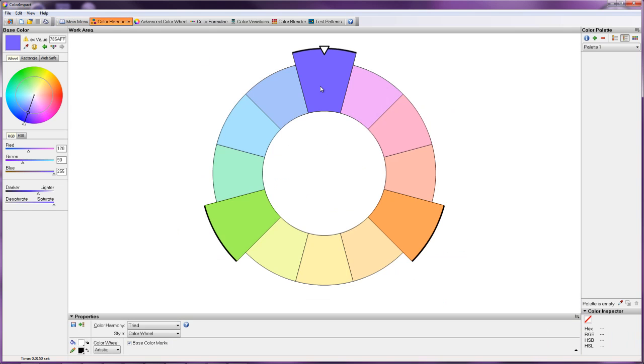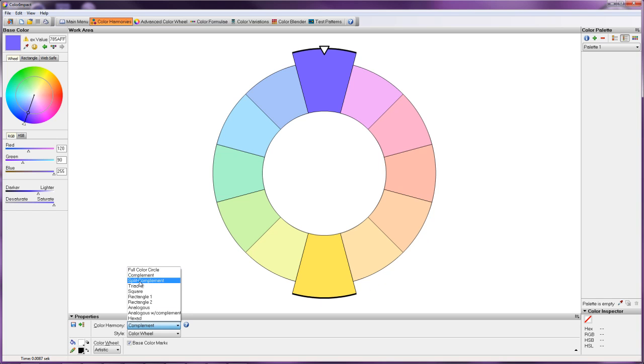I'm going to switch to color harmonies. And what it does is it opens up a color wheel where it shows your base color and then the color harmonies that go with this color. Down here, you choose your actual color harmony that you want. It gives you, what, 8, 9 different types. Let's try complementary. Complementary just gives you a complementary color, and then side ones, split complement, triad, square.